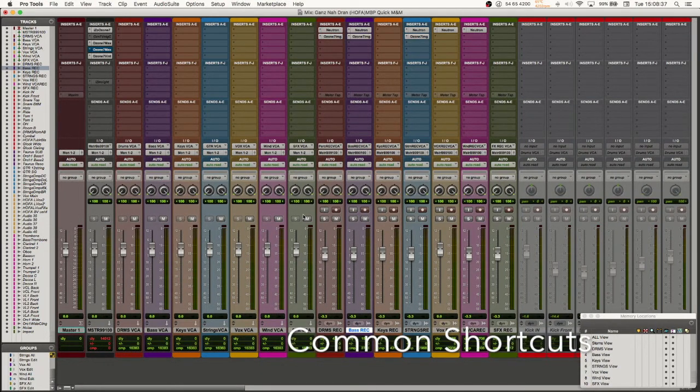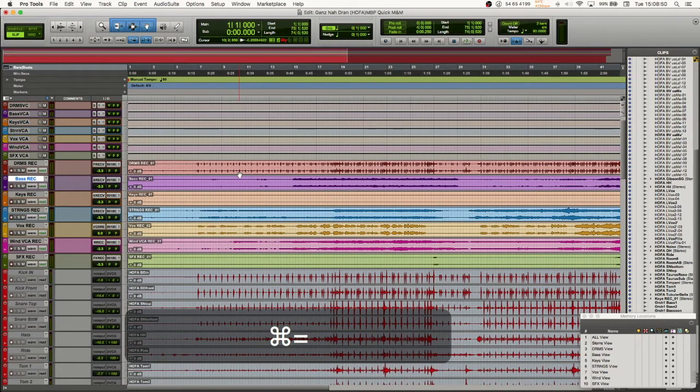The first of those being the edit window switching. Now this is a simple one. I just want to run it by you because it should be there all the time like muscle memory, and that is Command and equals to switch between your mix and edit windows. Very handy. This is the most common window switching I'd say you would ever do in Pro Tools, and it should be absolute muscle memory to you every day because it will make things so much easier.